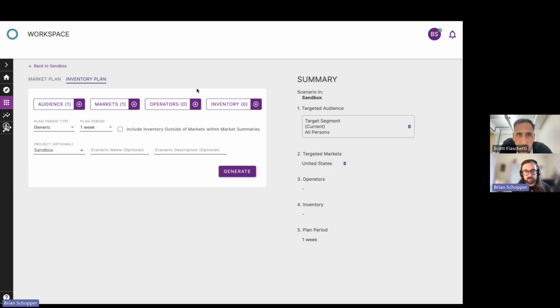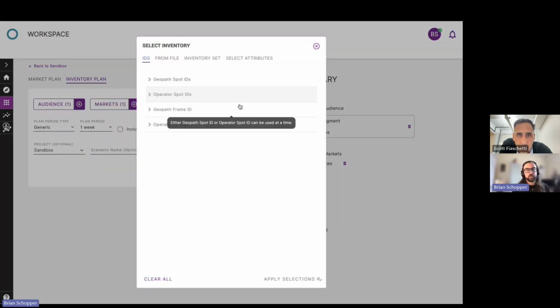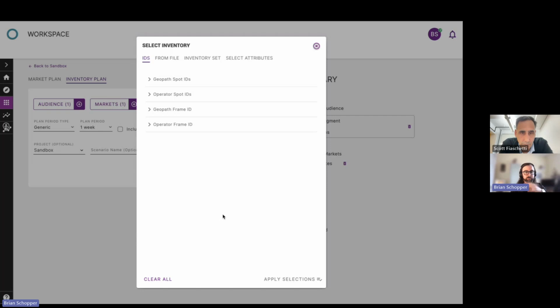So as far as adding my inventory goes, I'm just going to open this back up. I have a few different options for how to add specific inventory to this. And this is actually one of the new options here. Just like we were seeing in Explore, you can now filter by specific frame IDs. So if I wanted to just put in those frame IDs here, I can do that.